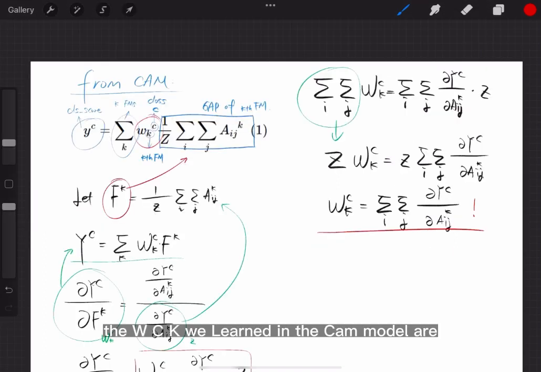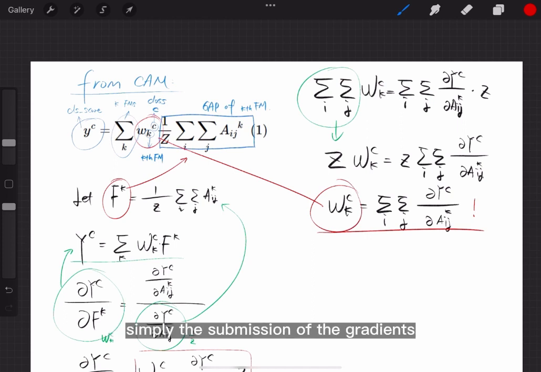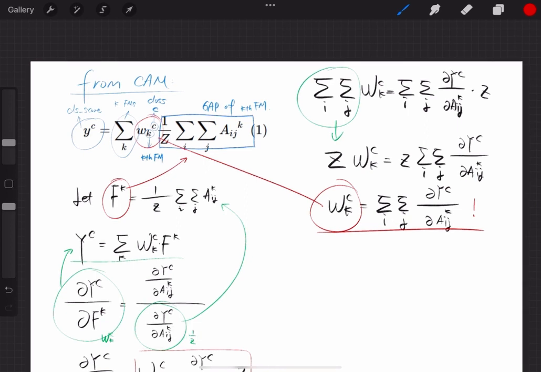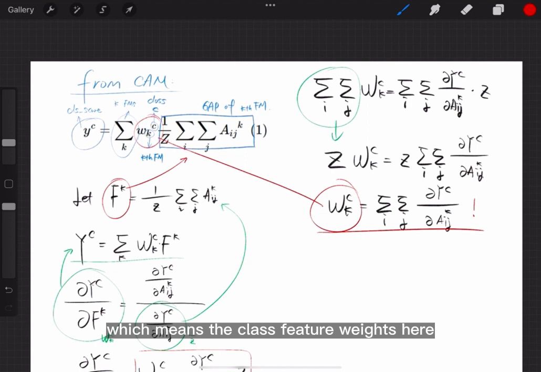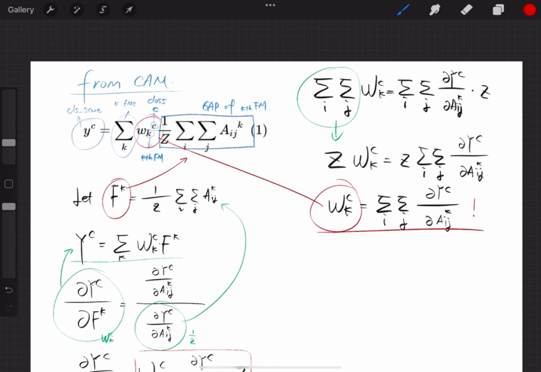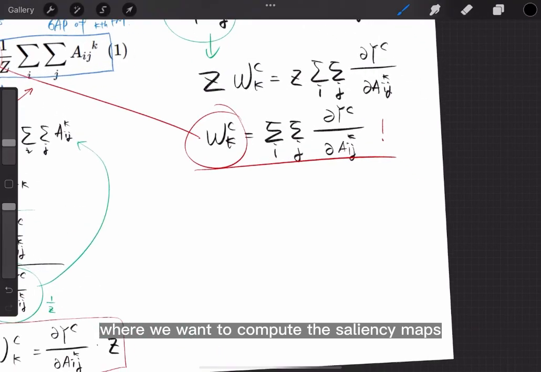The w_ck we learned in the CAM model are simply the summation of the gradients of each class score with respect to every pixel in the feature map, adding them all up, which means the class feature weights here are the gradients themselves. And in fact, we don't need the global average pooling and fully connected layers at the end of the model anymore, and we don't need the retraining as we did in CAM. The weights can be simply obtained as gradients of the last class score with respect to any feature map where we want to compute the saliency maps.